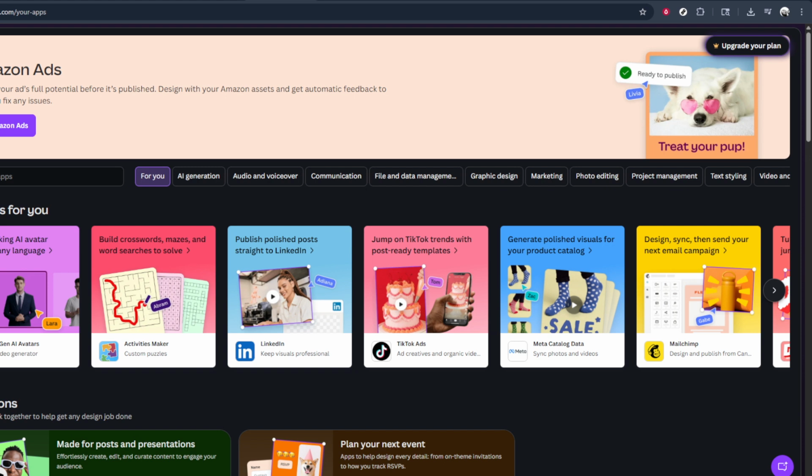In the search bar within the Apps section, type the word Facebook. Make sure you spell it correctly as one word so Canva can find the right integration. As you type, you should see results appear below the search bar. From the search results, locate the official Facebook app and click on it. This will open a page dedicated to the Facebook integration, where Canva briefly describes what the app does and how it works with your designs.